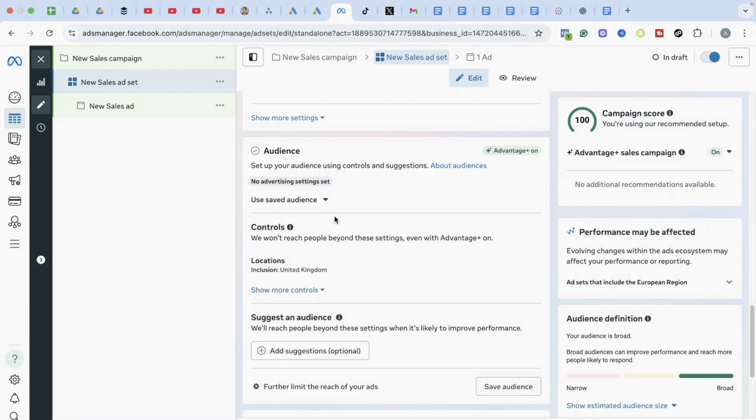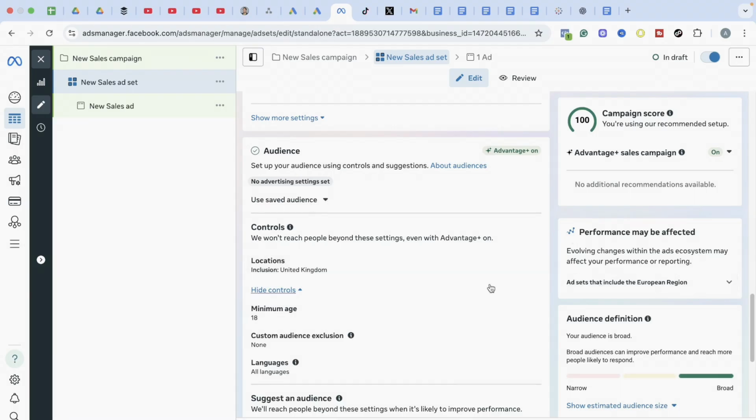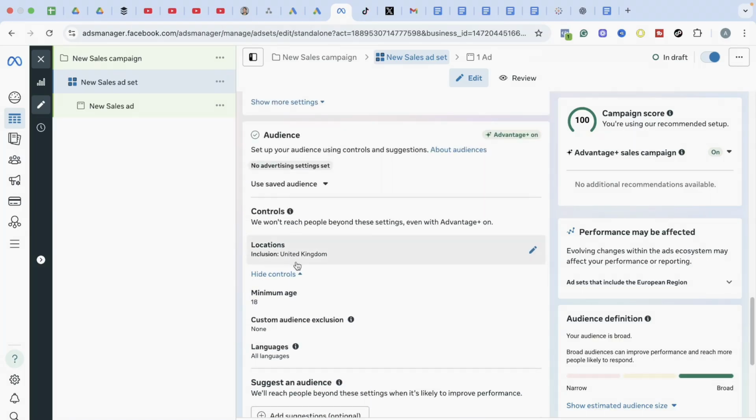If you come to this list, you select show more, and you see control. Let me come to this place now. You see, we won't reach people beyond these settings, even with Advantage+ on. So we have controls and suggest an audience. Whatever you define under control, in your first ad set you are going to combine audience control with suggest an audience here.